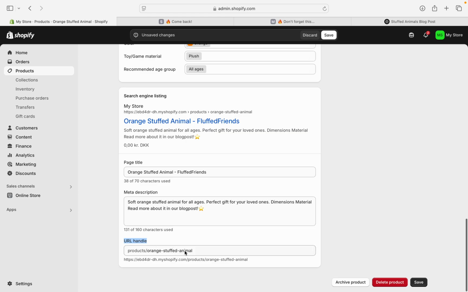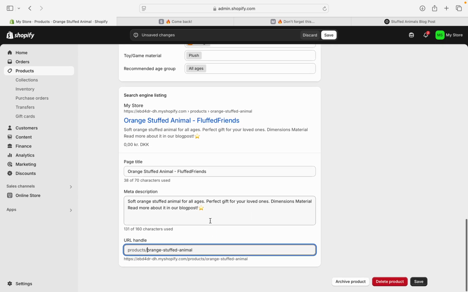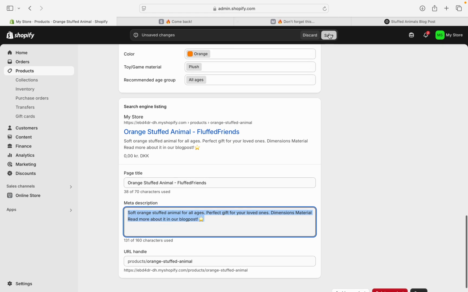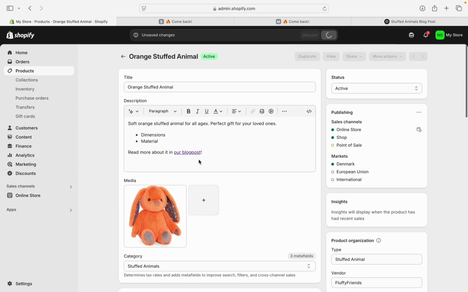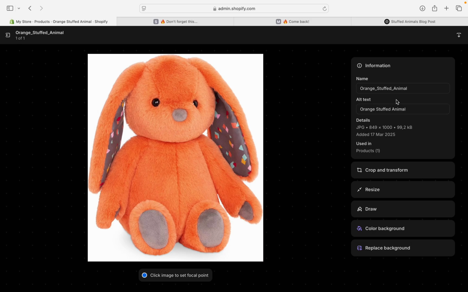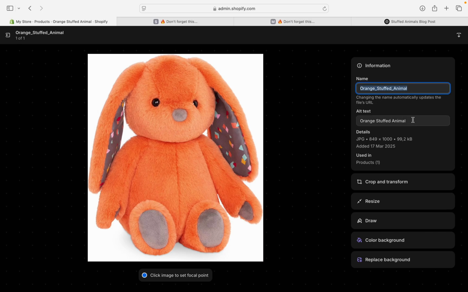In the URL handle, keep it simple, and make sure that it is not just a lot of numbers and characters. This meta description you also want to keep under 150 characters. And that's what you want to do for all of your products, all of your blog posts, and all of your pages on Shopify. Make sure to go in and also edit the pictures, as you can see right here.